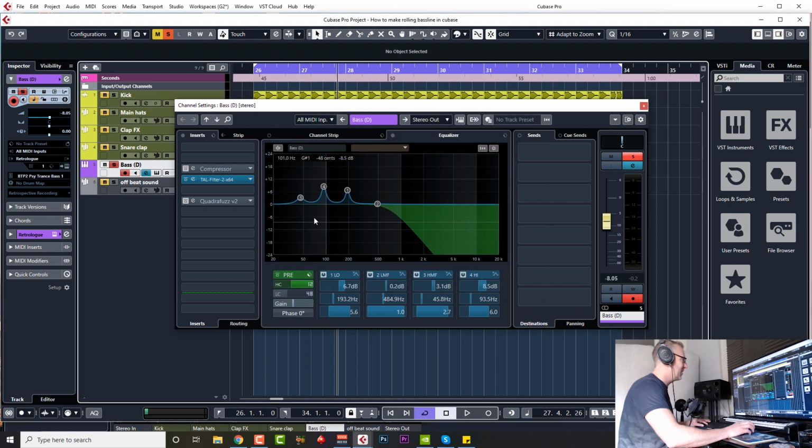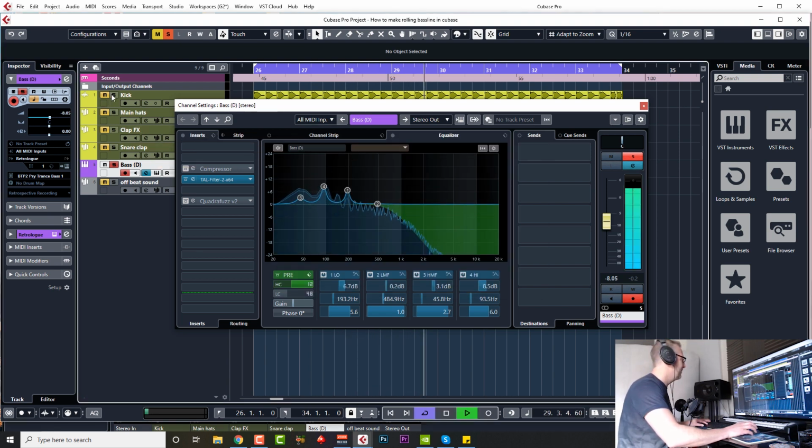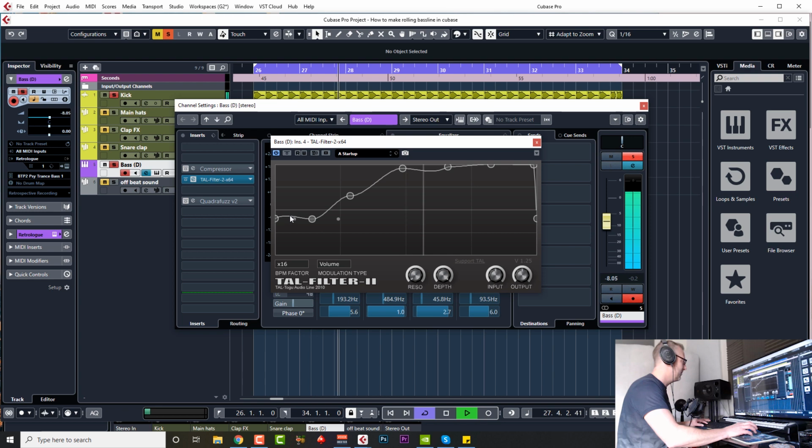The bass line doesn't sound that great on its own, but when you add in the kick, just needs a bit more now. There you go.